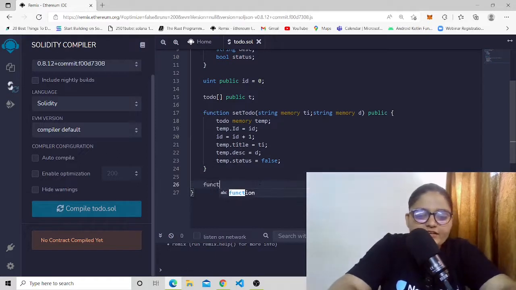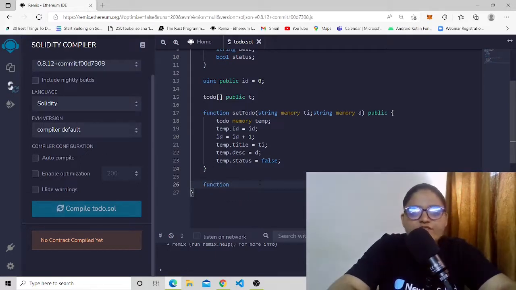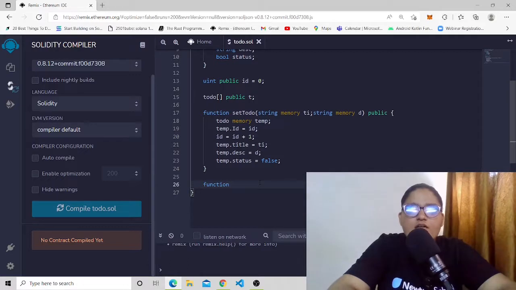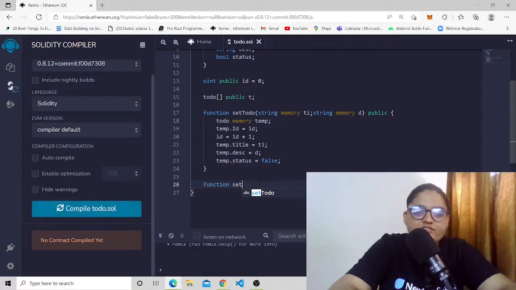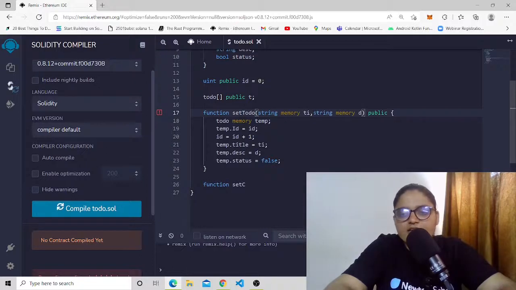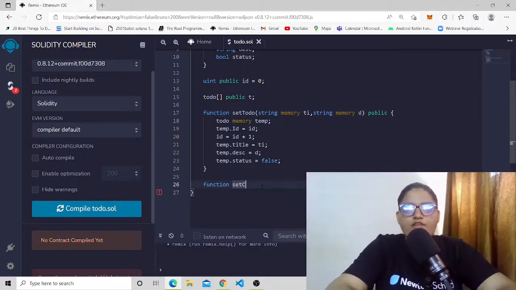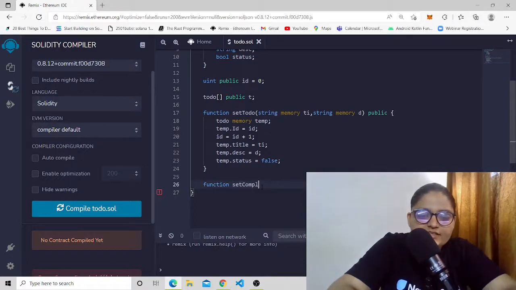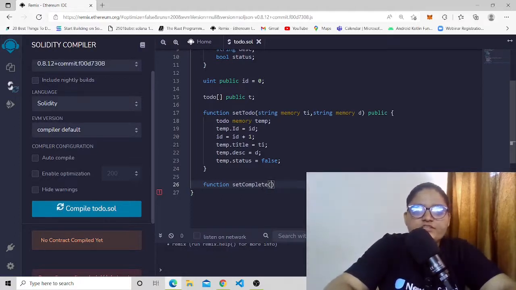So let's create a function, and let's say this function helps us to set our task as complete or not. So let's give this the name set complete. Okay, so here is an error, and I guess the error was with the thing. Yeah, so we are good to go, and set complete is the function name, and this function would be just taking the id of the to do.